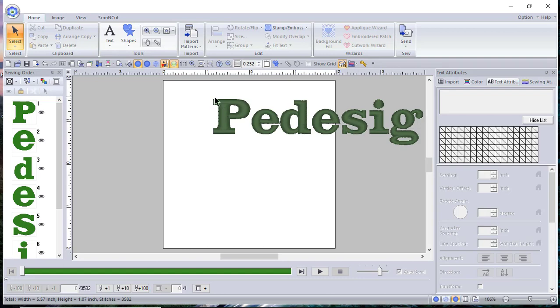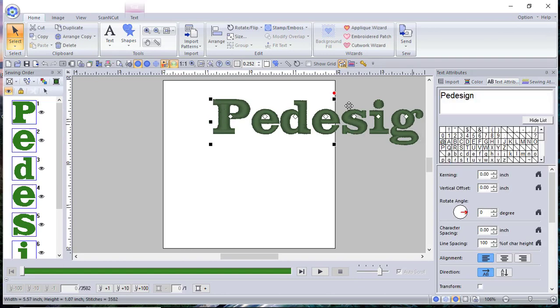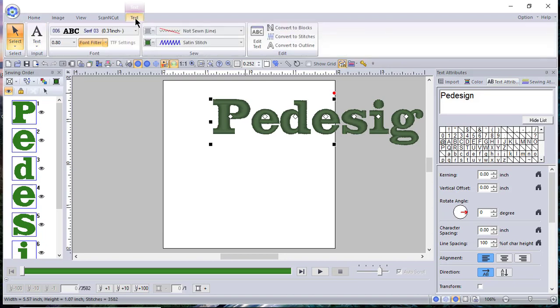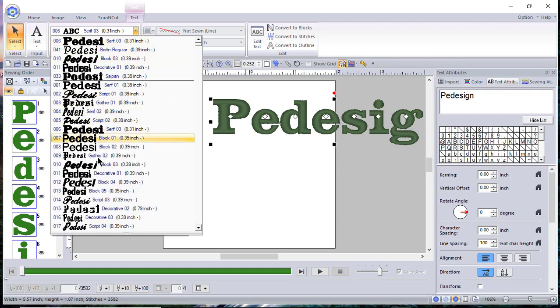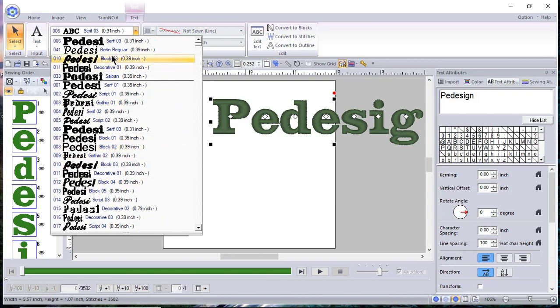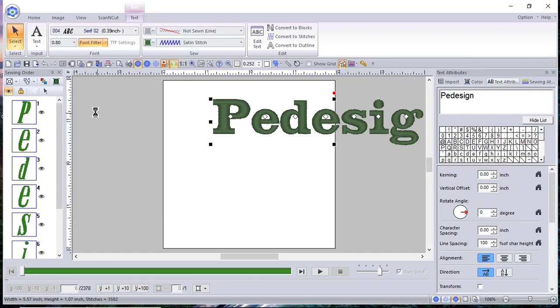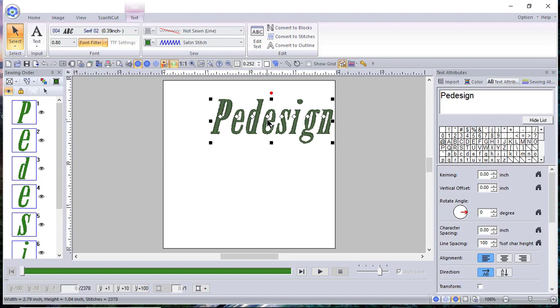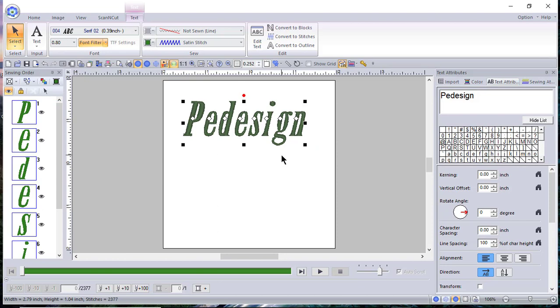What I need to do is to select it. If I click anywhere on it, it will select it, and you'll see these handles around it. And all I have to do is go to the text tab that's now right up here and select a different font. So I'll go to the drop down and select a different font. We'll go down and choose a font that may be a little bit smaller. So let's choose Serif 02, and I like that. I'll just move it by grabbing hold of it and moving it over on the screen.